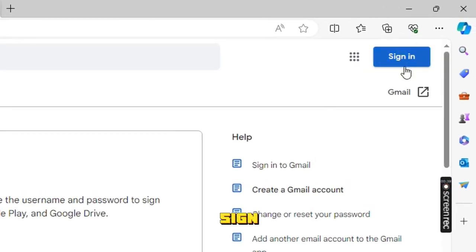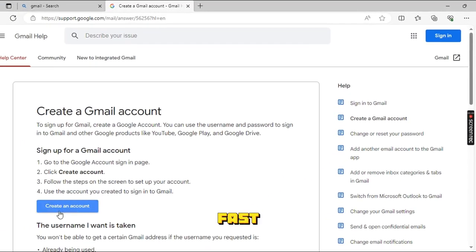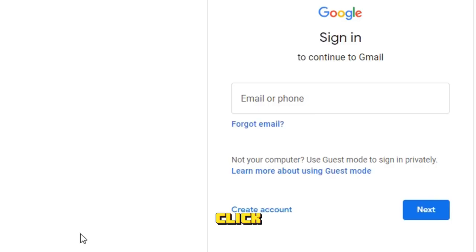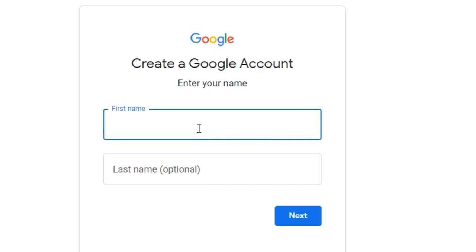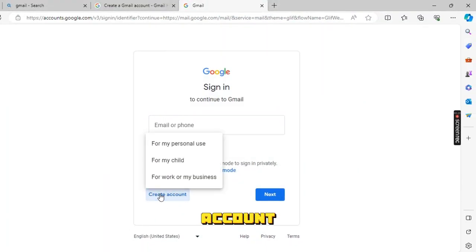You can go ahead and sign in here, but if you don't have one, you can go ahead and create a new account, which is what I'm going to show you real fast. So head over here, where it says create an account, and click on it. Once you're here, you click on create an account.